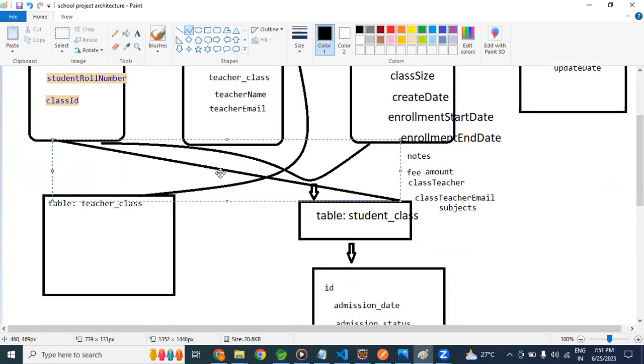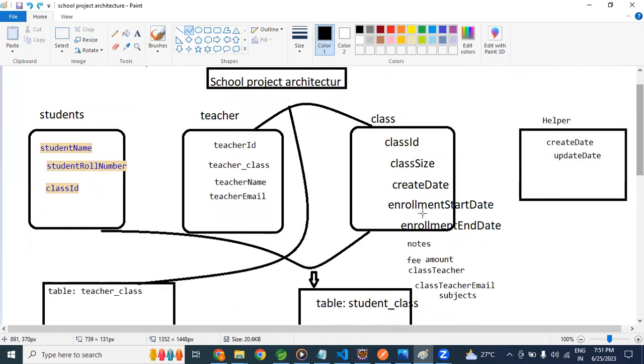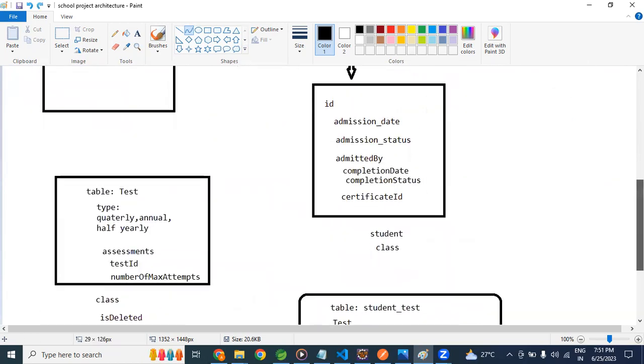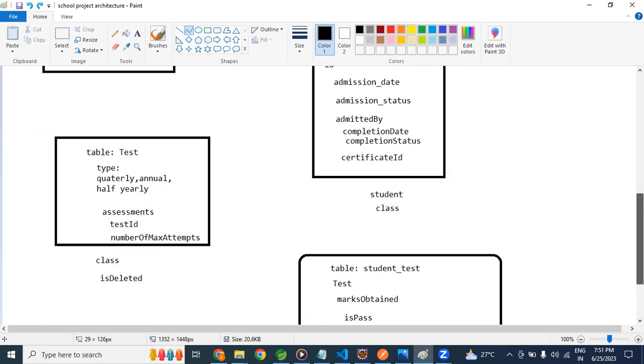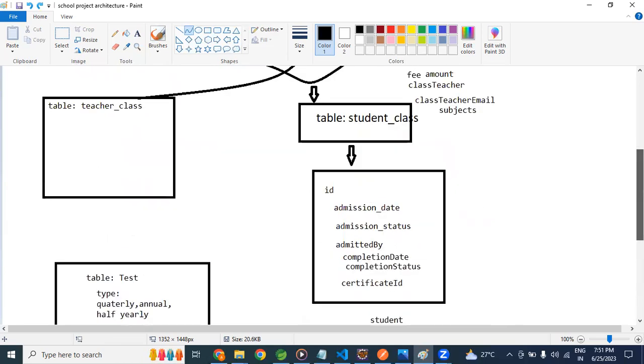It is more confusing, but there will be a relationship between the class table and the student class table. Similarly, this class table relationship will be with the student class. So both fields will be present in the student class table. These two fields I have written outside, student and class, but they are a part of the student class table.